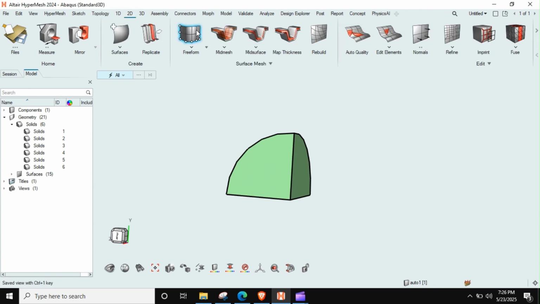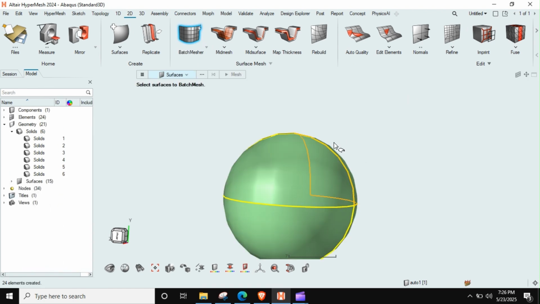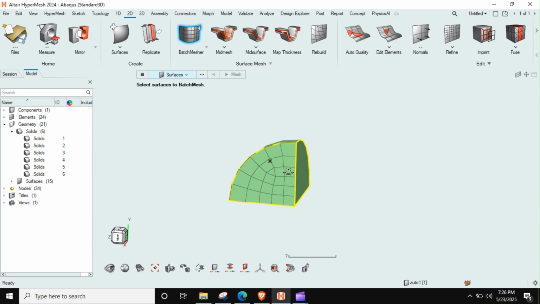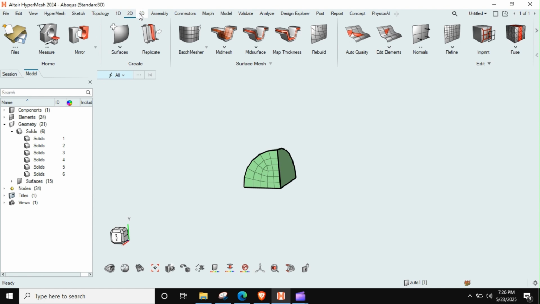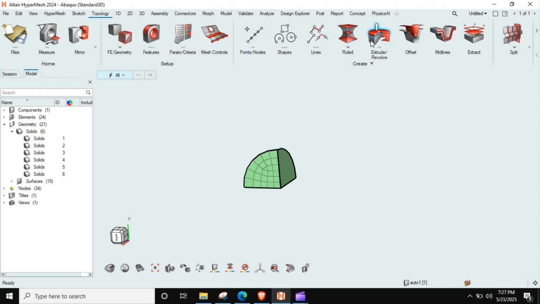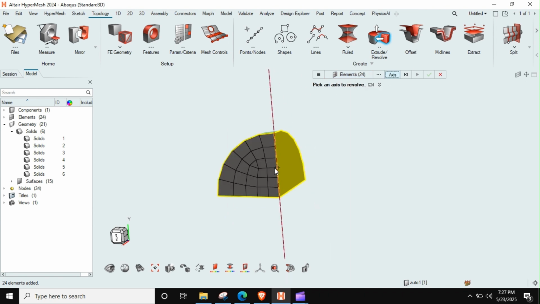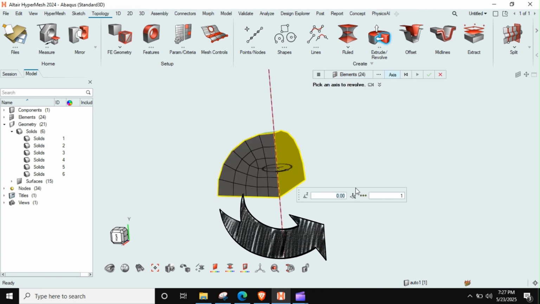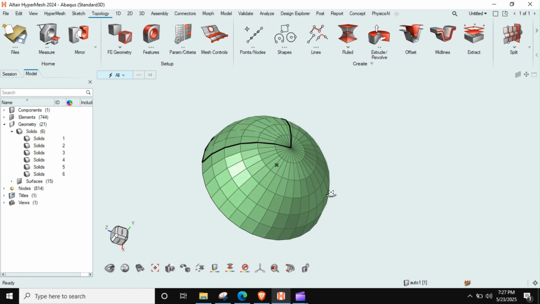So I will go to 2D. Instead of freeform mesh, I will use batch mesh and click on mesh, and this mesh has been generated. Now I can go to the topology revolve option to revolve this mesh. I want it up to 360 degrees and I will need 30 divisions along this revolve. So this is created.